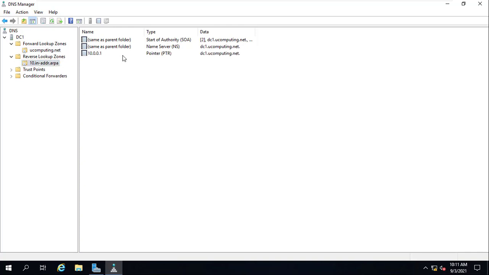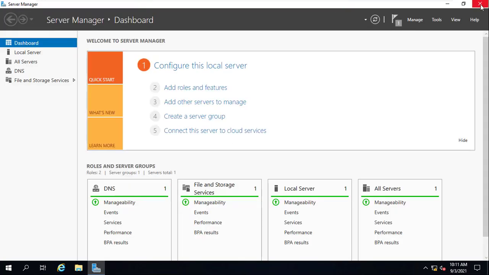Okay, now it's about time we test our DNS server. We need to test the DNS server, make sure it's resolving properly before we go ahead and deploy ADDS, else we're going to have issues. So I'm going to close the DNS console here and close.